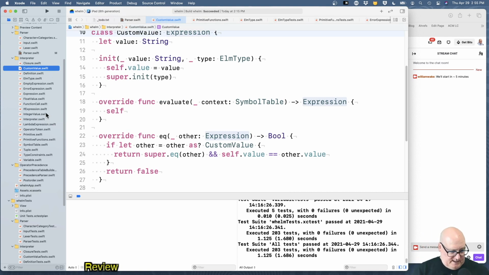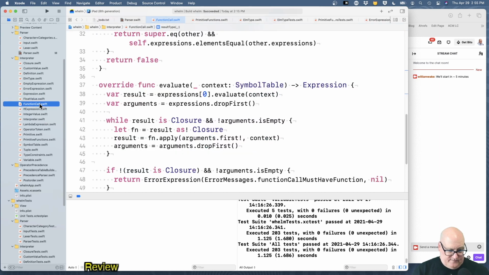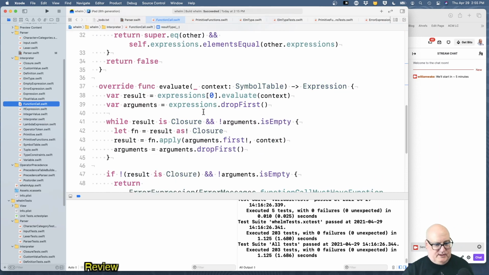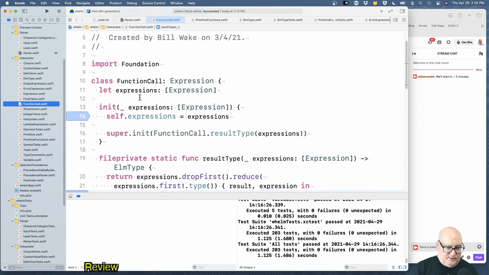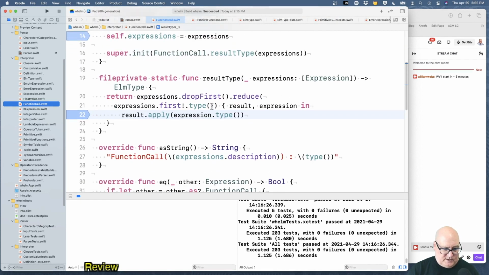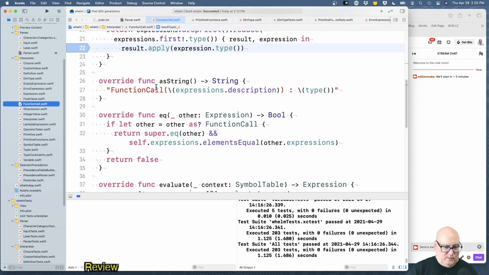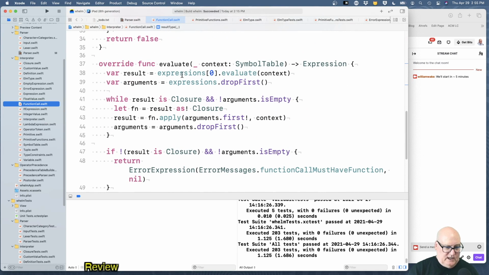All right, let's get an interesting one. I think function call is probably the most interesting here. This one's moderately complex, okay, but we're holding on to a list of expressions that's basically the function and its arguments. Back to evaluate, we're going to take the first thing, which is the function, and evaluate it in the context. So if it was a less than operator, we would look it up and have this function there. Then we'll drop the first thing because it's the function.